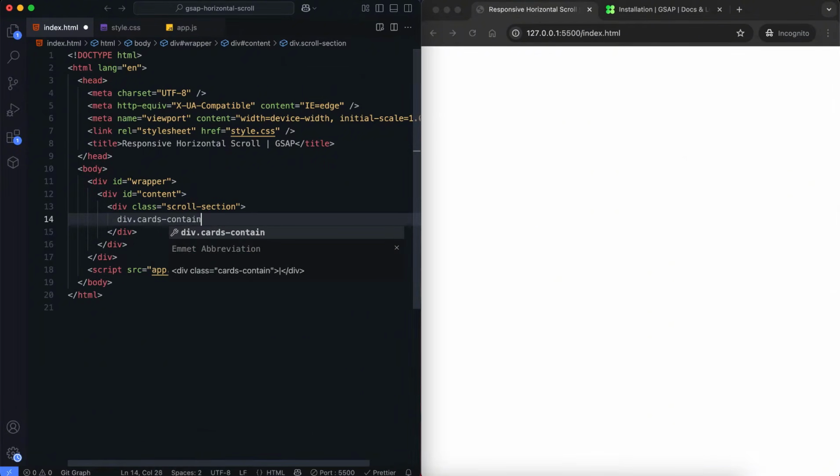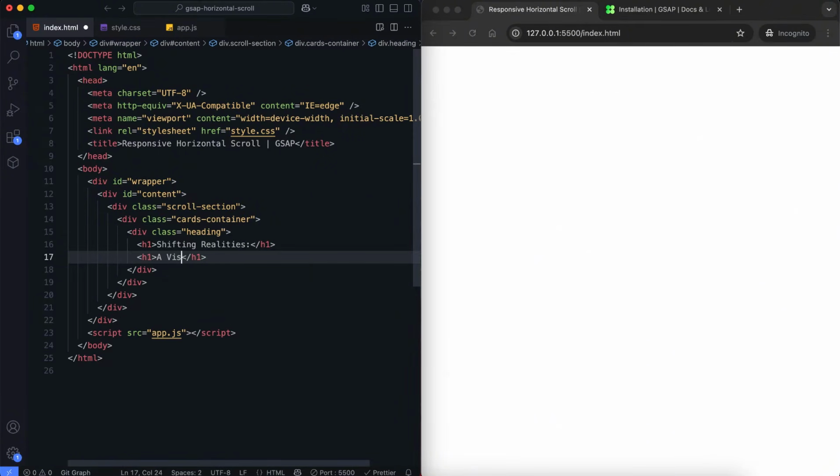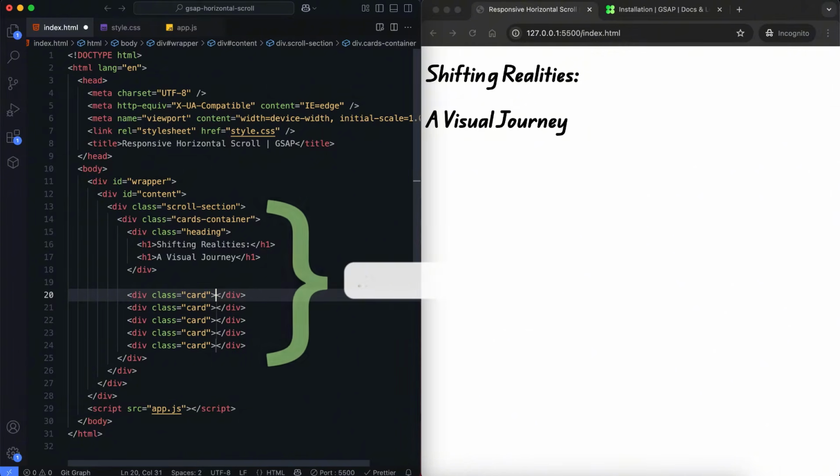Inside the scroll section, we have a container for the heading and the images. We have two H1 elements for the heading. There are also 5 image cards. This keeps all the elements in one horizontal line.